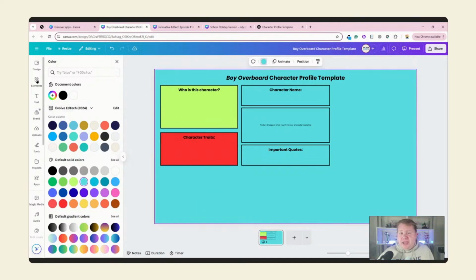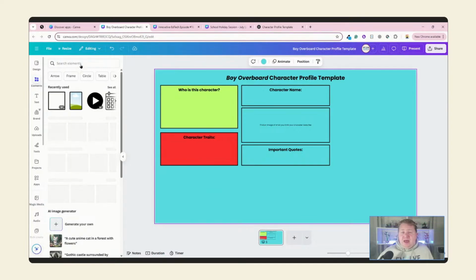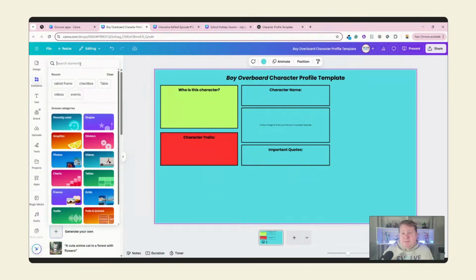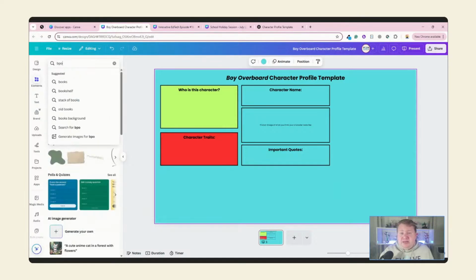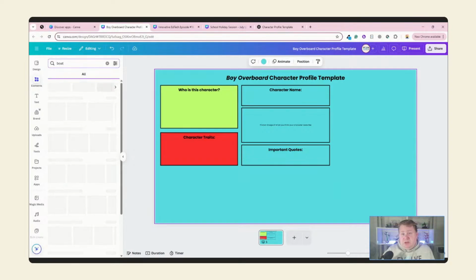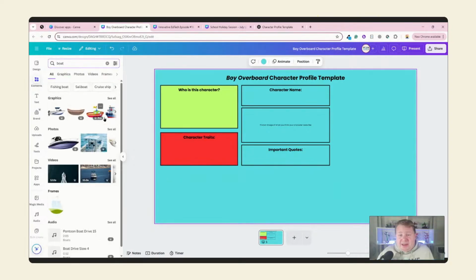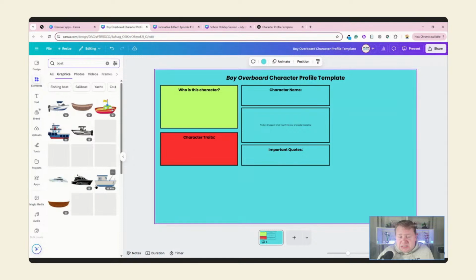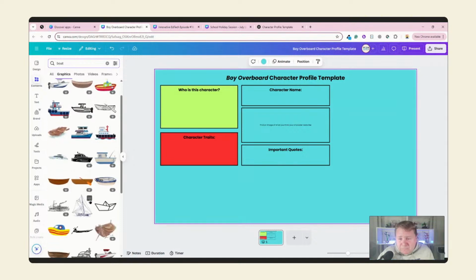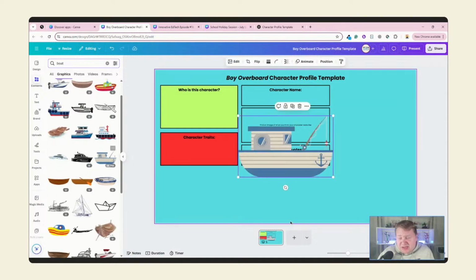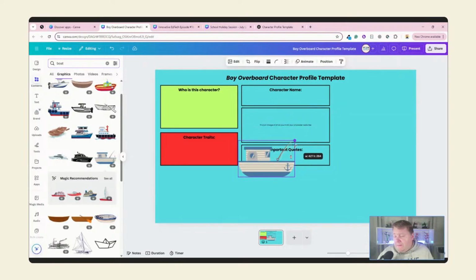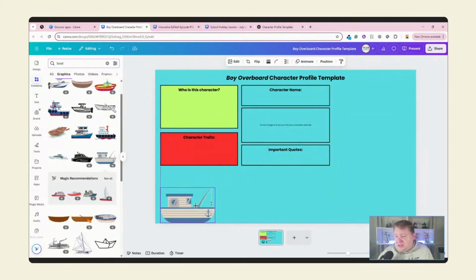We could also come over here to our elements. Maybe we could find some images that we could include on here. If you've read Boy Overboard, it does involve a boat, so we could potentially find an image of a boat. Let's go something like this. I think that's probably a much nicer boat than what's actually shown in Boy Overboard, but we could definitely pop that in there. So there's a number of different things that you could do to create a template.